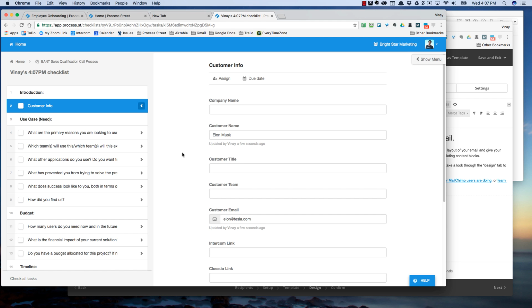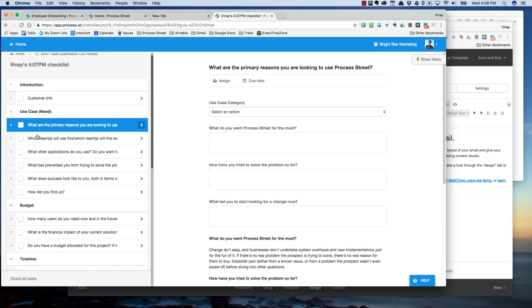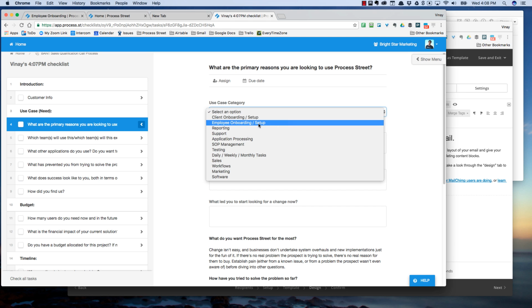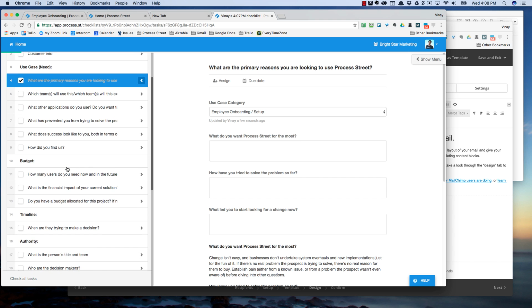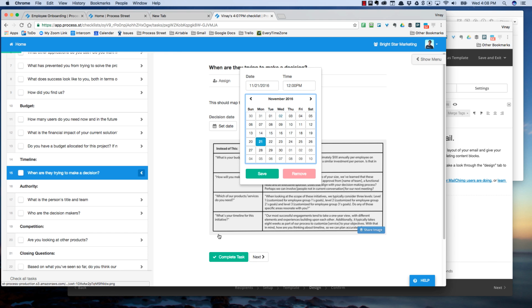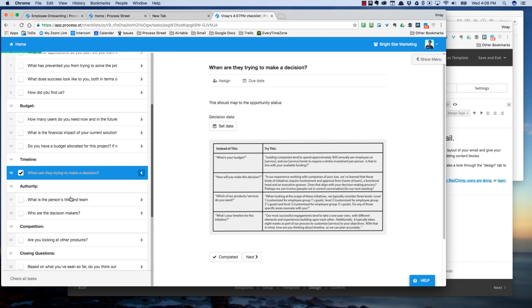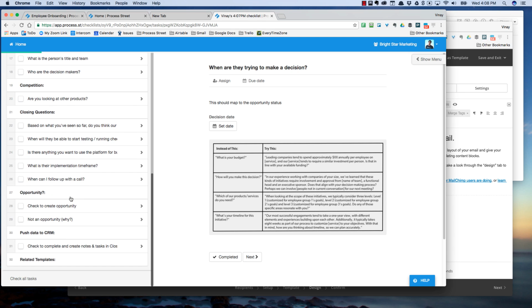consistency in my CRM. The way that the process works for us here internally at Process Street is our sales rep will actually work through this checklist, going through answering any questions, figuring out what they need to use the product for, what budget the customer has, what kind of timeline they have on making a decision. And when they're finished, they'll actually check this check to create opportunity box. And using Zapier, that will actually go and create an opportunity in the CRM.